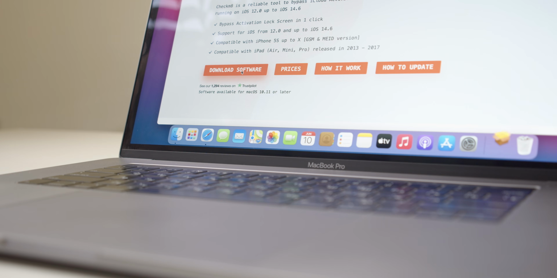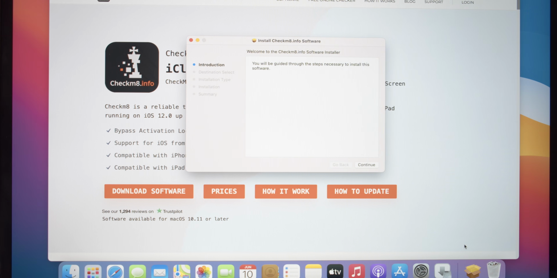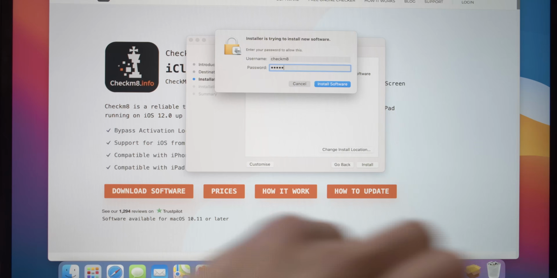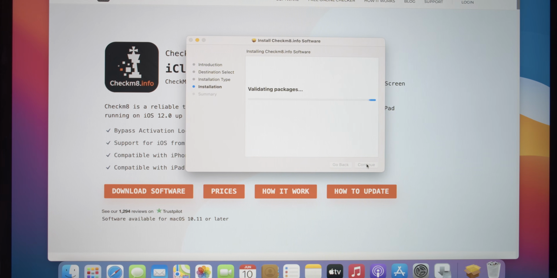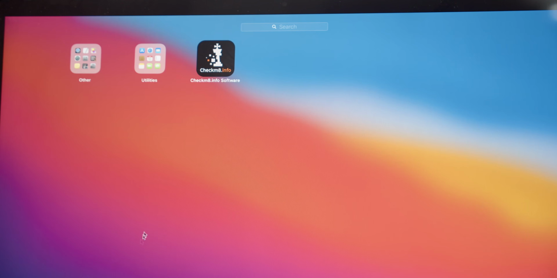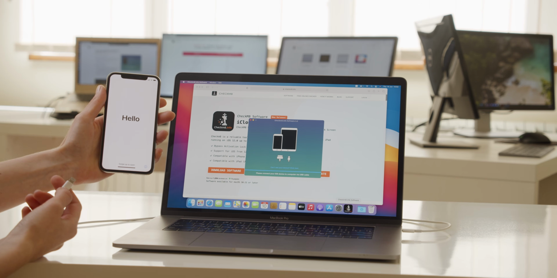Open the Checkm8 Tools package and follow the installation process. Enter your password to allow the installation on your Mac. Click the Install Software button. When the installation is complete, close the installer. Go to Launchpad and click the Checkm8 Tools icon. Now, the Checkm8 is ready to remove iCloud activation lock.